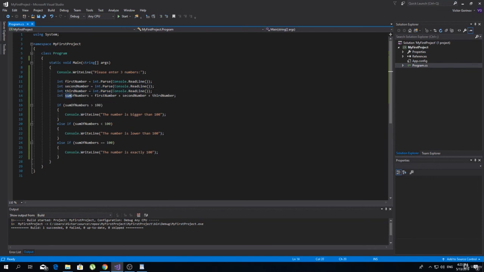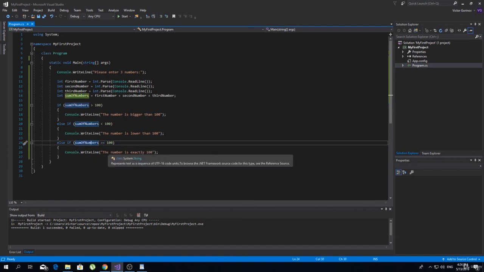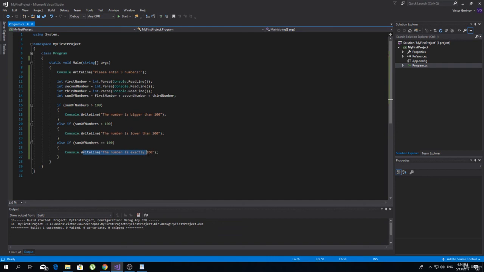After that, we have a variable sum of numbers that is equal to first number plus second number plus third number. And after that, we have created our logic. If the sum of the 3 numbers is bigger than 100, it's going to write the number is bigger than 100. If the sum of the 3 numbers is less than 100, it's going to write the number is lower than 100. And if the number is equal to 100, that's how we say equal, with 2 equal signs, then it's going to write on the console the number is exactly 100.